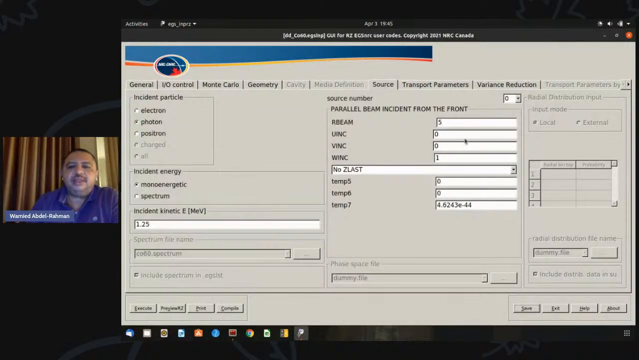Then the next step is we go to the source. This is a parallel beam from the front. The radius is 5, which is fine. I'm going to leave this default. So you can imagine the front, and then the beam is coming from top to bottom. This is why we have this angle. More details you can find in the manual on the different source numbers and how to use them.